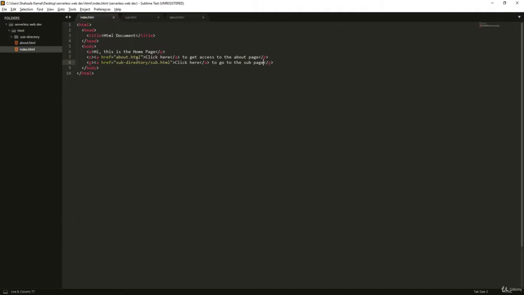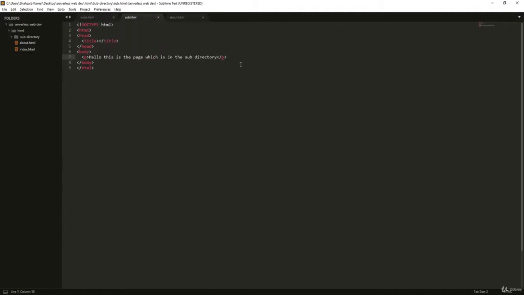I know we can use the back button of the browser, but I'm talking about how we can go back through the code. So I'm going inside the sub.html, and there I'm making a link with the a tag, and here I'm typing click here to go to the main home page. But the problem is, first of all, we need to go to the index.html.